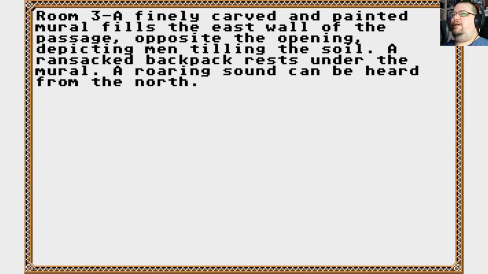A finely carved and painted mural fills the east wall of the passage opposite the opening, depicting men tilling the soil. A ransacked backpack rests under the mural. A roaring sound can be heard from the north.